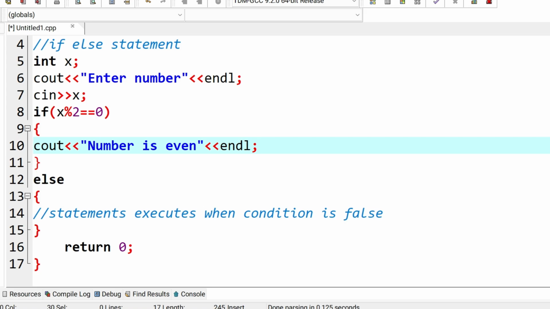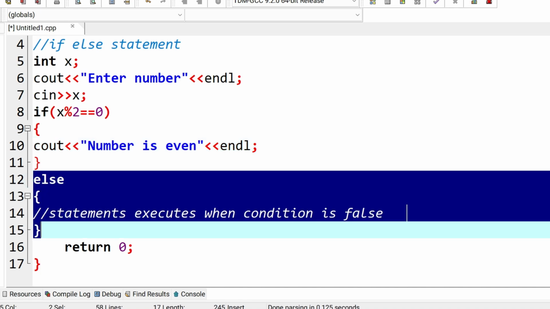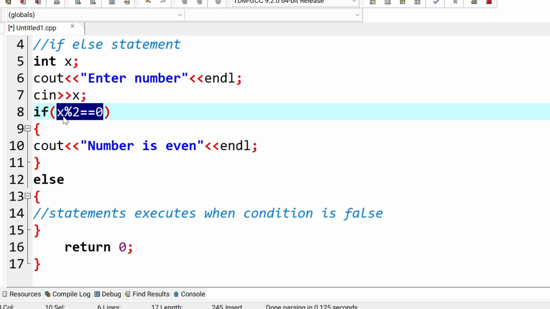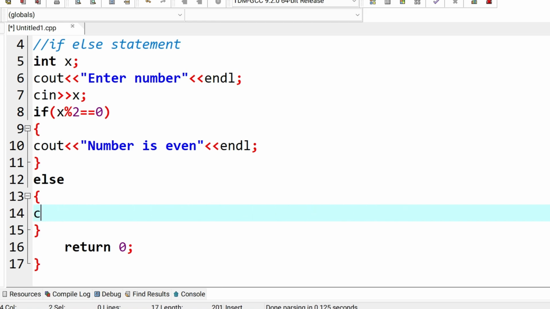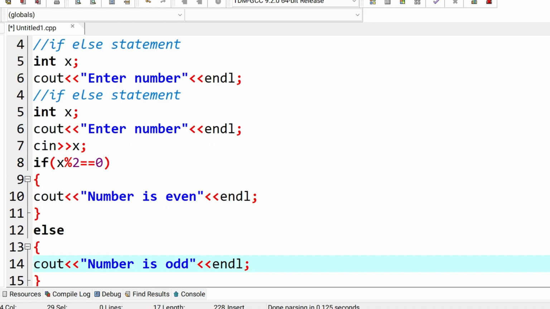You see, this is the first condition, if our number is even. Then else, this part for else will be executed when this number is not even, right? When we take x modulus 2 and the remainder is not equal to 0, in this case the else part will be executed. So here in this part, our number is not even, which means the number is odd. Number is odd, right? Then endl. You see, this is our program to check whether the entered number is even or odd.